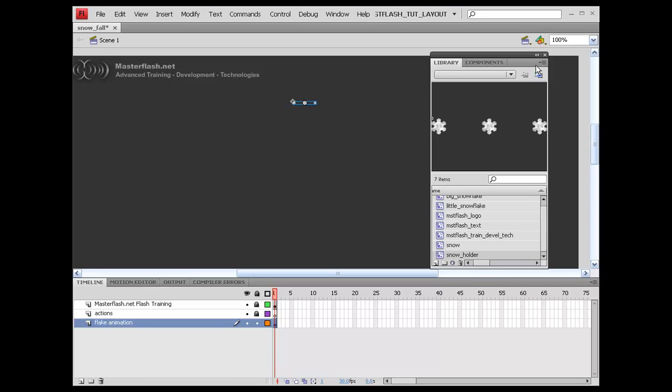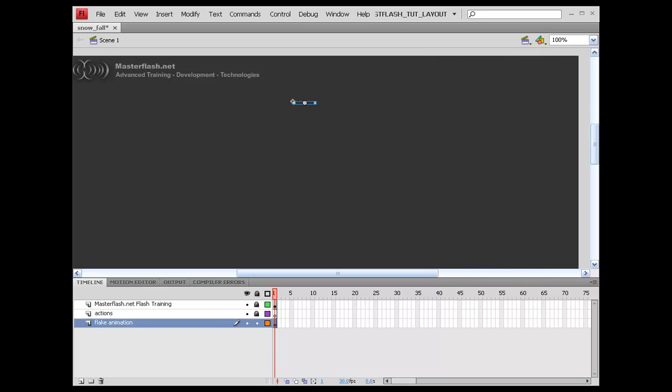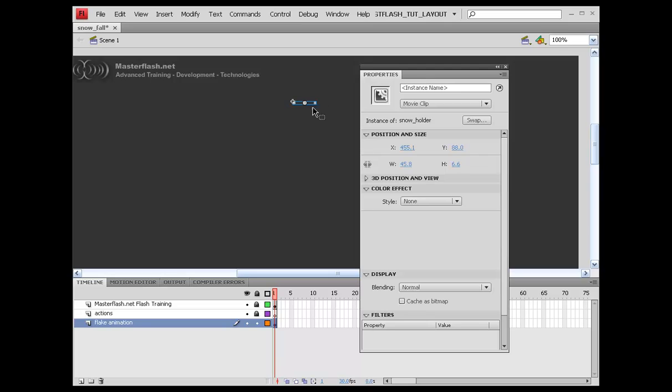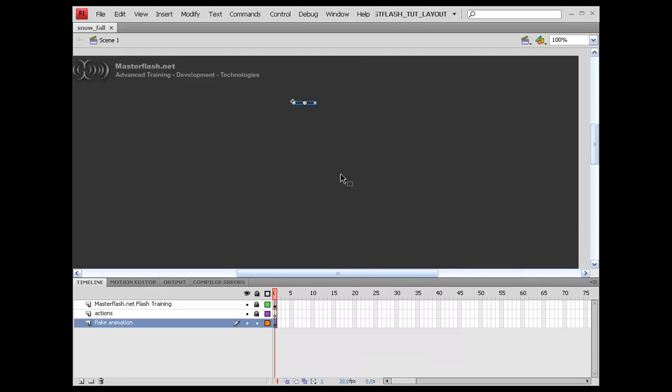Once you set that up, what we need to do is give this an instance name of snow holder. Basically this is the movie clip that we're going to generate all of our animations from. So once you have that set up, what we need to do next is double click inside of this movie clip we just created.